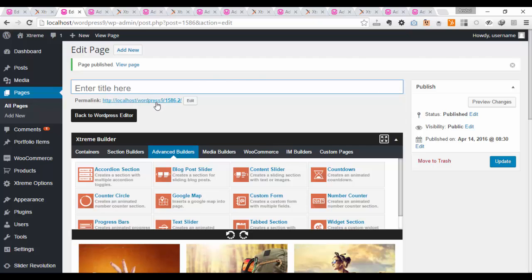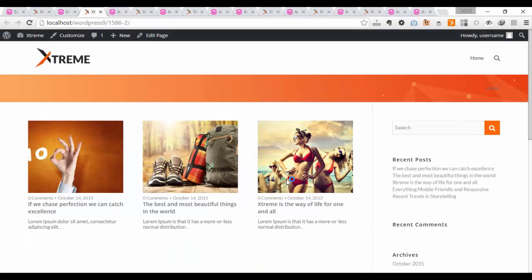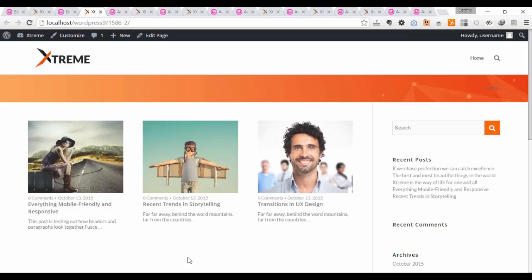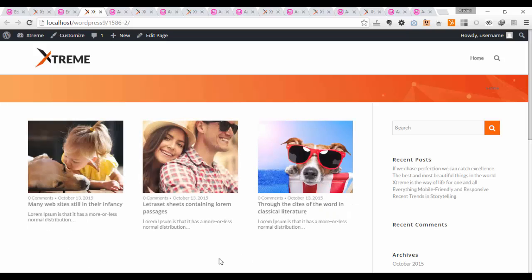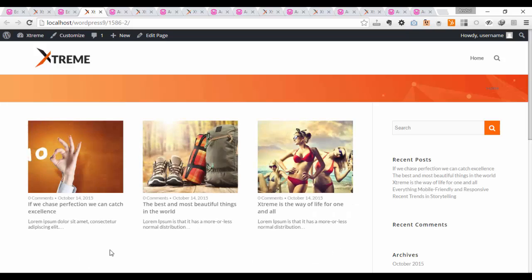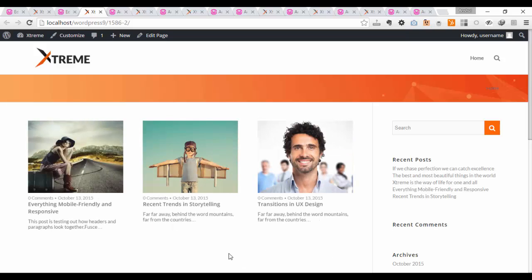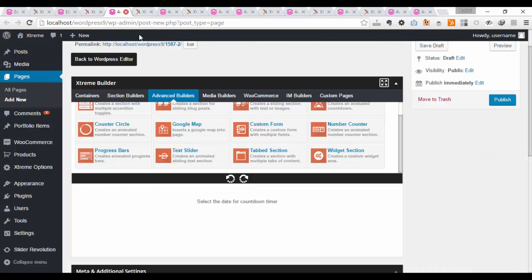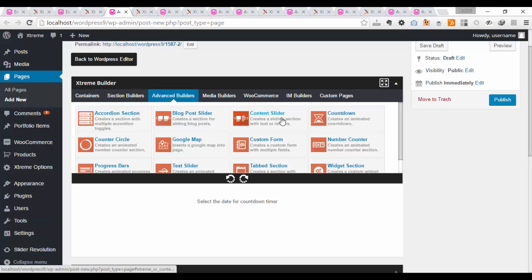Once the page has been published, all I have to do is open this link in a new tab. There we go. We can see that this is the blog slider, and it is sliding in every 2 seconds and changing the blogs. Alright, let's quickly move forward to the next container section, which is the content slider.